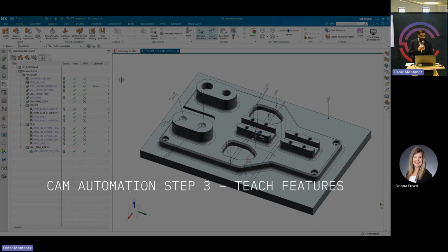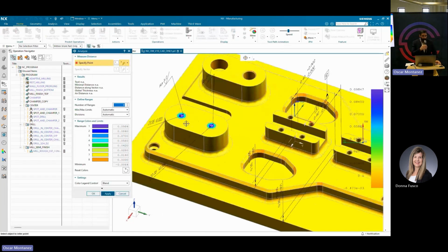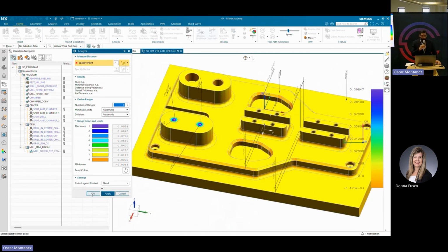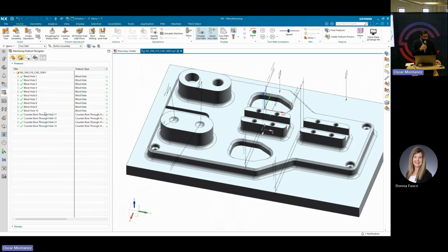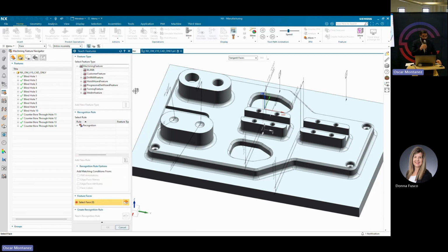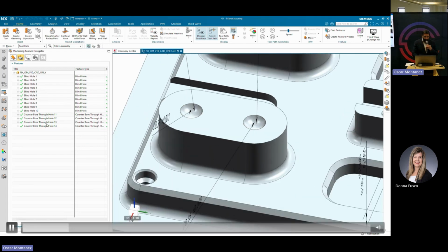So here in this demonstration, because NX didn't recognize those two top features there, where I have a lot of positive material showing at the moment, I'm going to go back into my operation navigator, right click and say teach features. In this case, I'm choosing a feature type called custom feature. These are any custom features that you teach NX. And I'm creating a recognition rule called sphere cut. And what I'm doing is I'm selecting, let me actually pause it here.